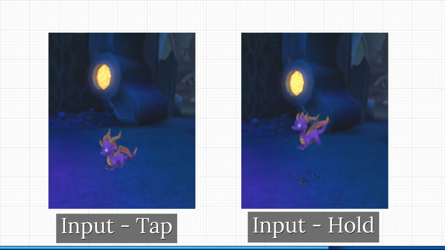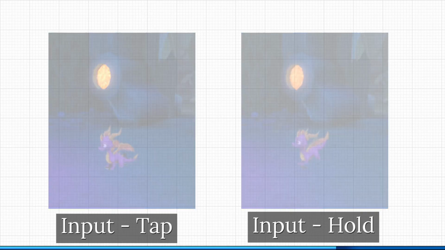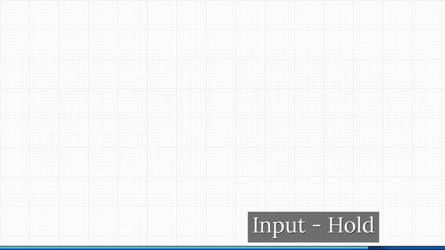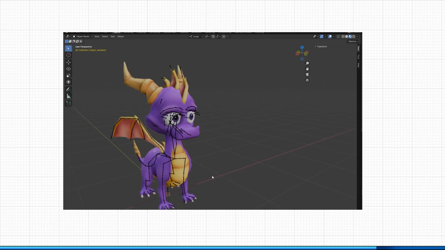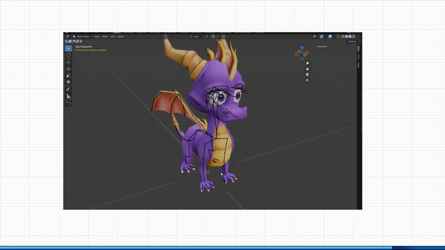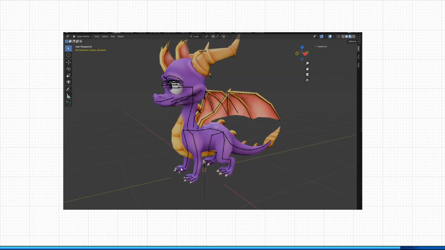This is not a new or a groundbreaking mechanic. I think the original Super Mario was one of the first games to do this. Nintendo's probably got a patent on it or something. Anyway, when building these animations, since Spyro's controller has this sort of responsiveness, I feel like I should animate him with that mechanic in mind.